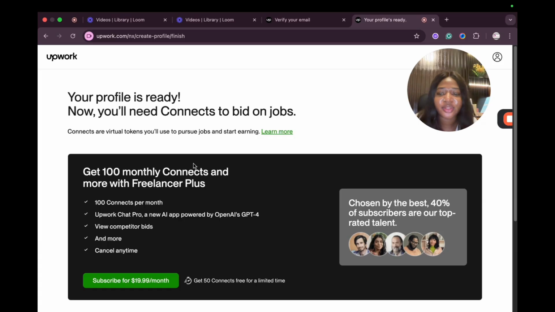It says your profile is ready. Now you need Connects to bid on jobs. Connects are virtual tokens you'll use to pursue jobs and start earning. I'm going to create a separate video for Connects, but yeah, this is everything.